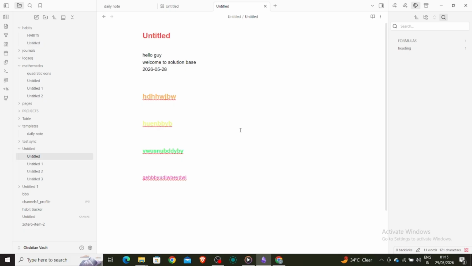So overall, learning how to use CSS in Obsidian is one of the best ways to personalize your workspace in 2026. Whether you want a cleaner design, better readability, improved productivity, or a completely unique look, CSS snippets give you full control over how Obsidian appears and feels. I hope this guide helped you understand how to use CSS in Obsidian step by step.